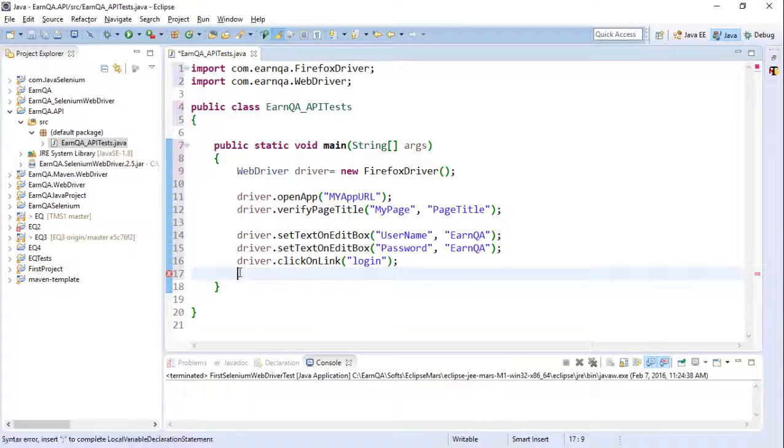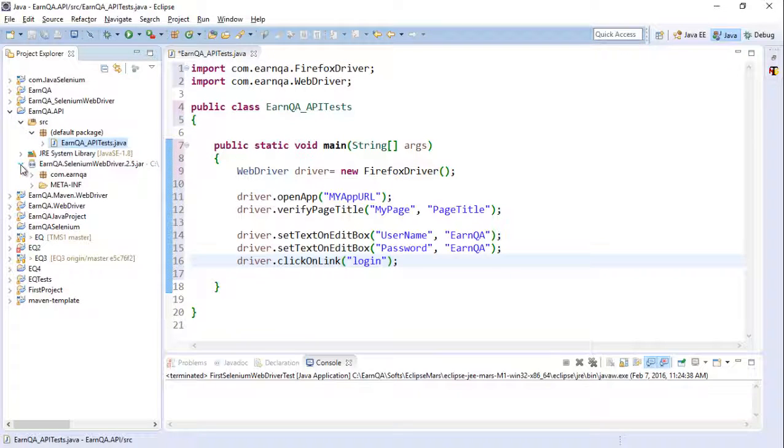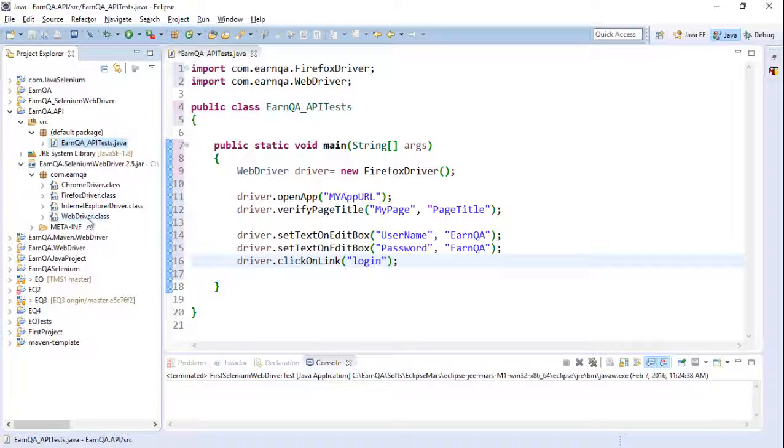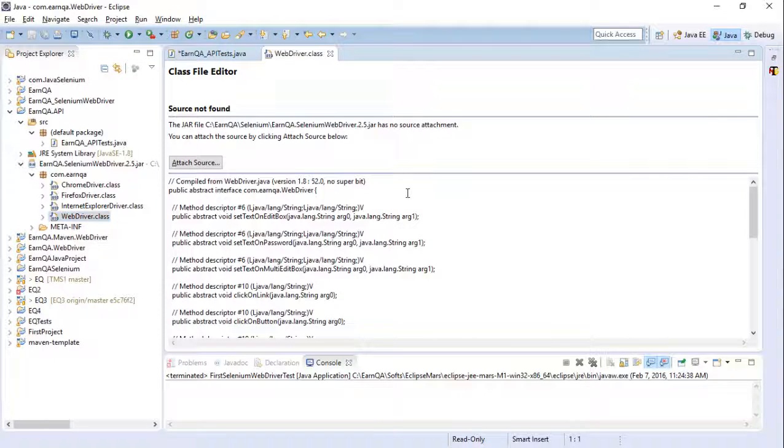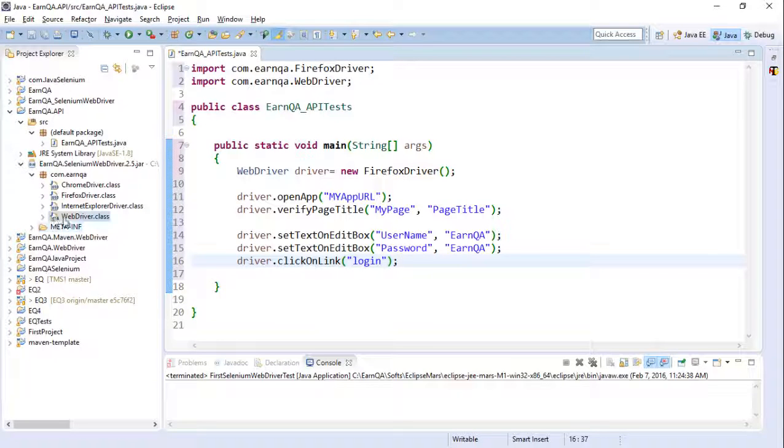And where do these methods come from? That means they are already existing in the API. What is that API? The Selenium WebDriver is called an API, and it has everything inbuilt. For example, if I say WebDriver, you cannot see the code within it because it is an API.